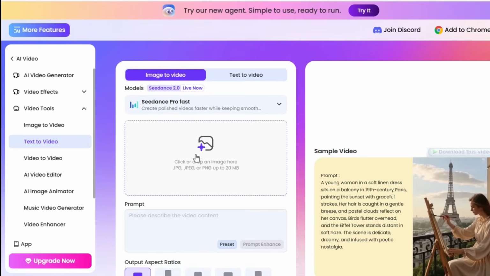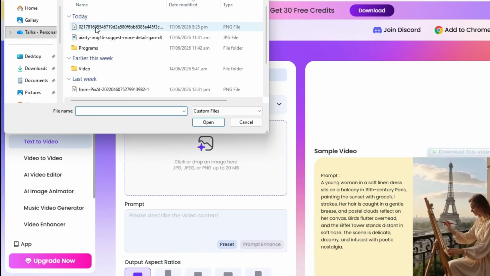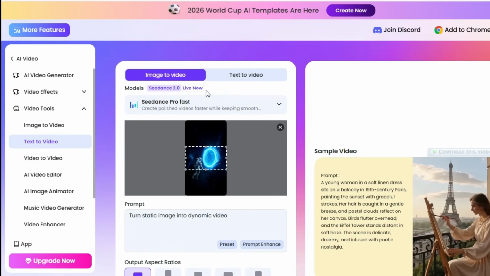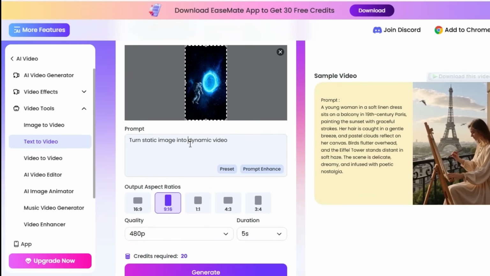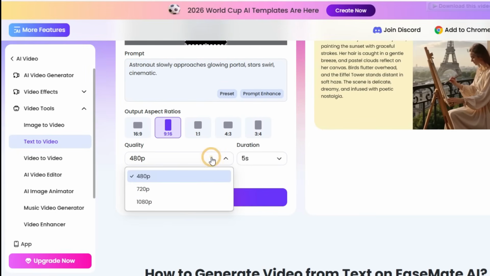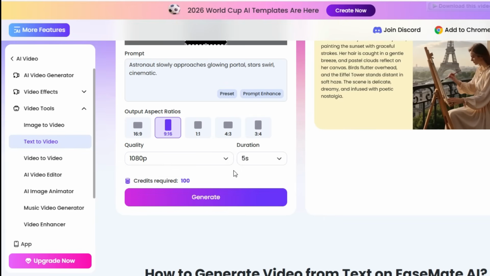After that, let's switch over to the image to video tool. First, click on the Upload option to open your folder. From here, select the image you want to use from your computer and upload it to the platform. It's time to add your prompt. Type a clear prompt in the text area explaining exactly how you want your image to animate and move inside the final video. After that, open your quality parameters and change the format to high definition 1080p. Perfect. Everything is now set up and ready to go.